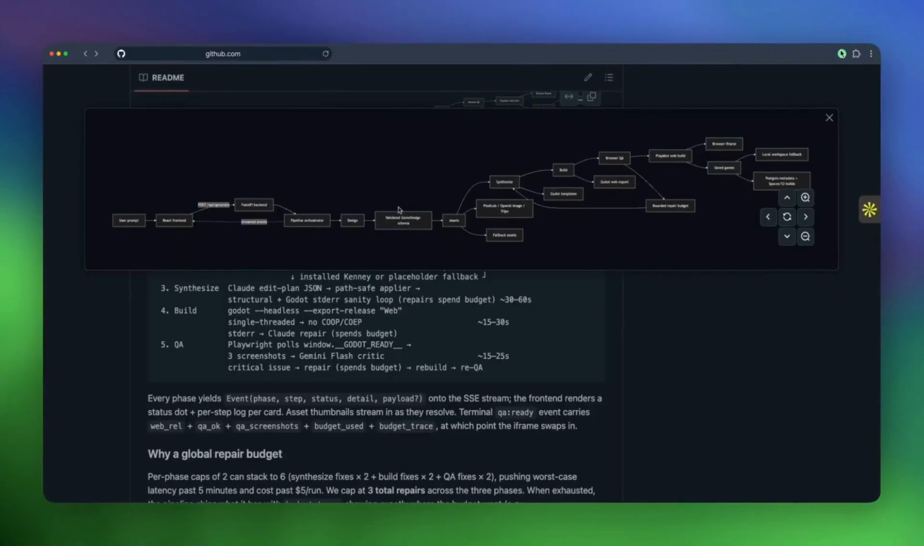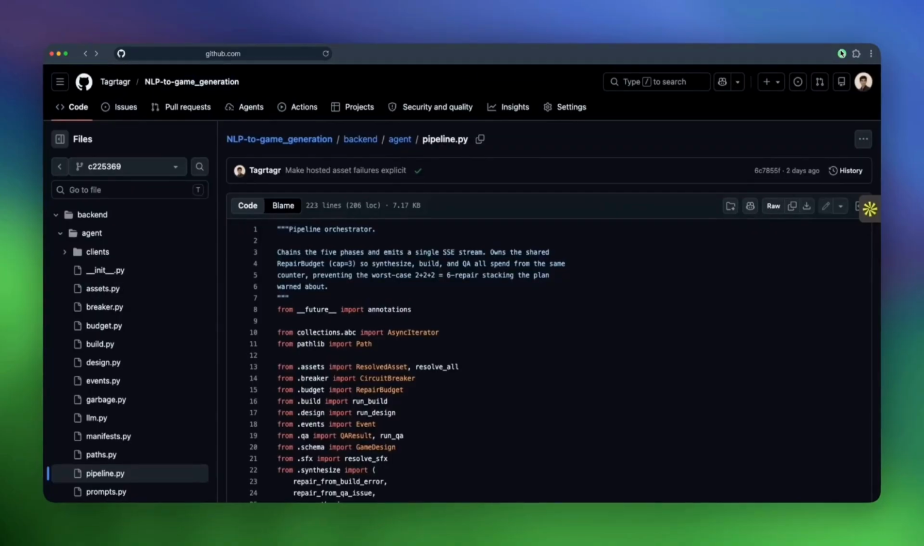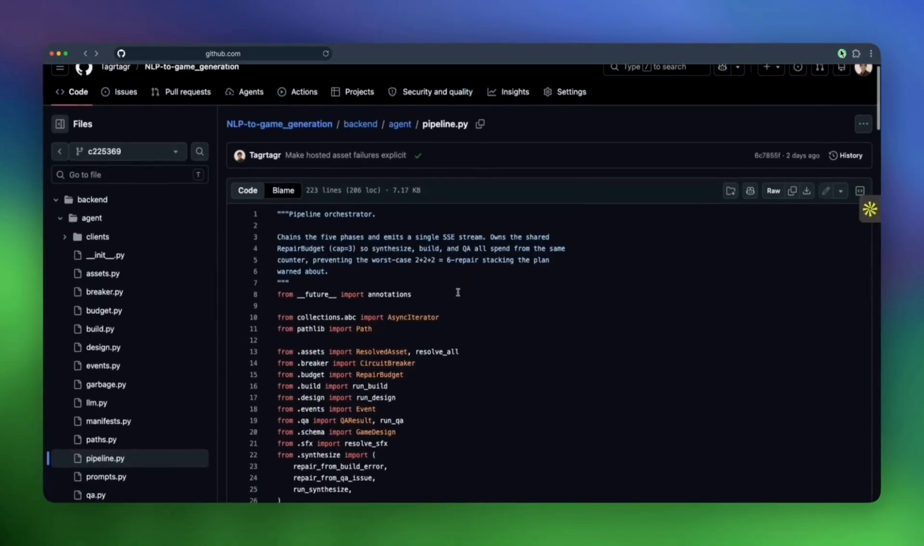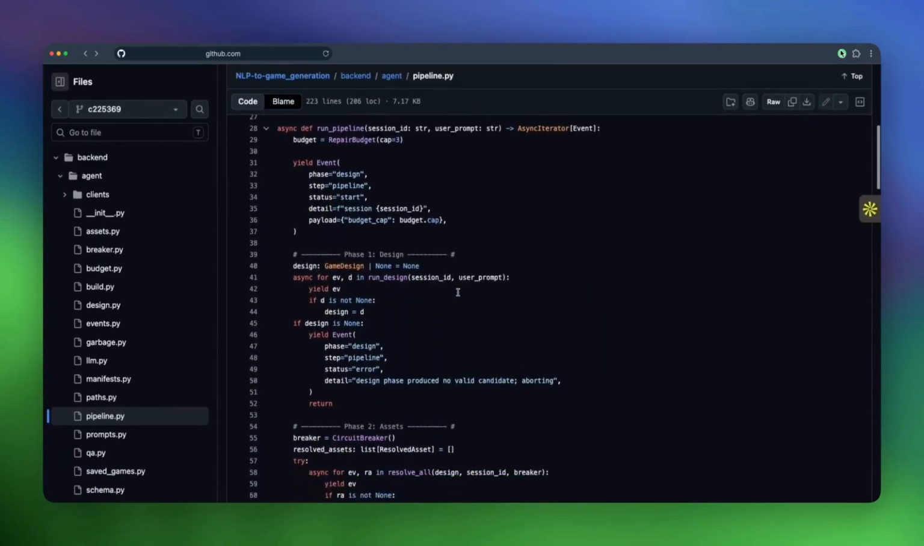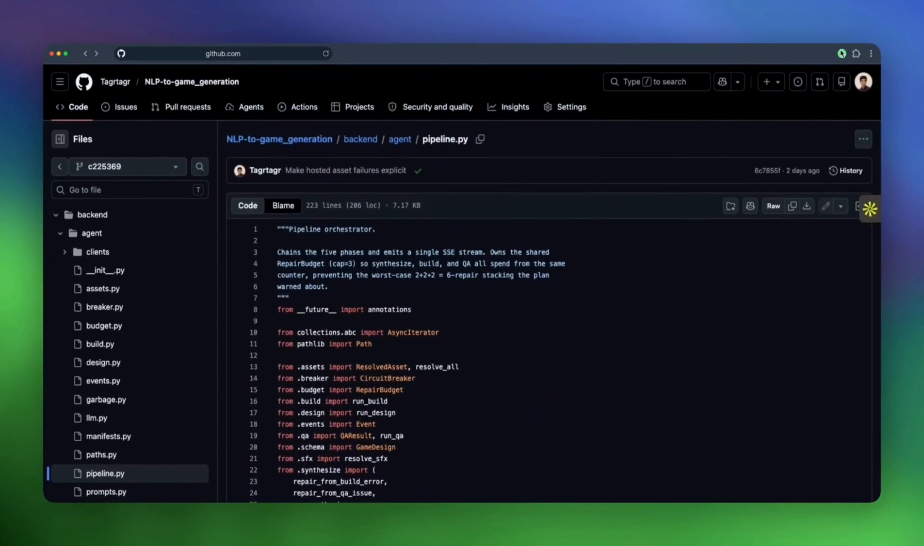This is the architecture. A prompt enters the React frontend, then POST API generate calls the FastAPI backend. The backend runs a five-stage pipeline that designs, assembles assets, synthesizes code, and builds and runs the browser QA. This file orchestrates the whole flow and the bounded repair loop. If synthesis, export, or QA fails, the system can spend a limited repair budget instead of retrying forever.